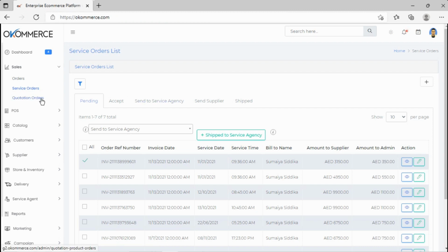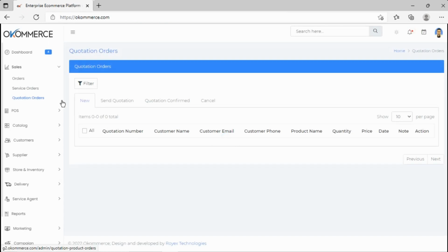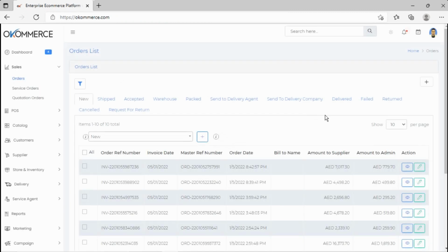The same goes for quotation products, any such orders will be coming here. You can provide the quotations to the customer from here itself, and in the listing you can see the various customer details as well, including the customer information. Currently we don't have any quotation orders to show you. In all these options you will have a filter option as well, and in the orders list you can create a manual order as well.